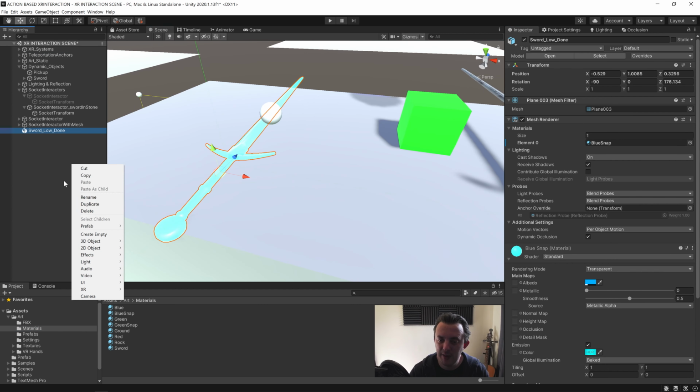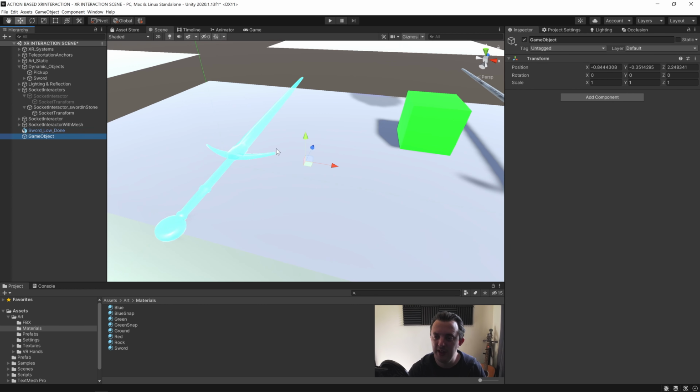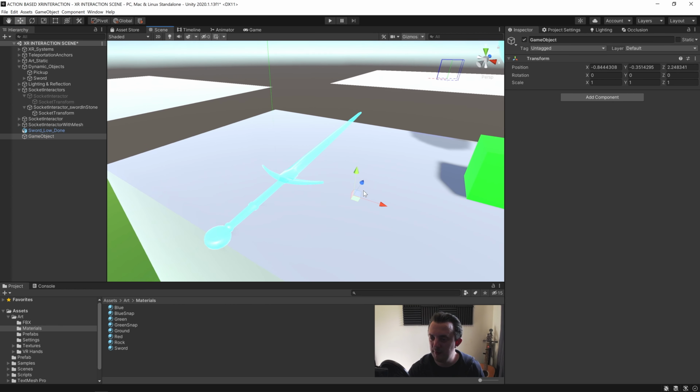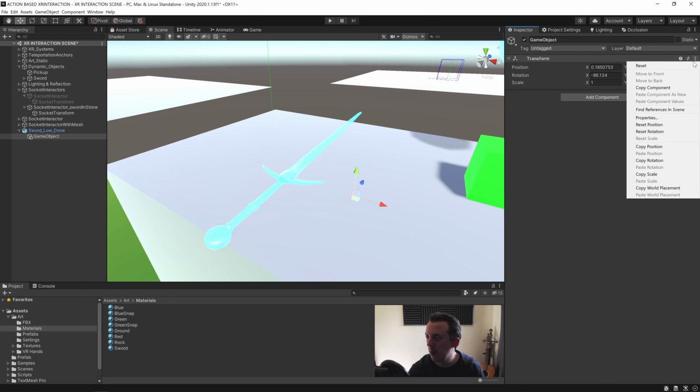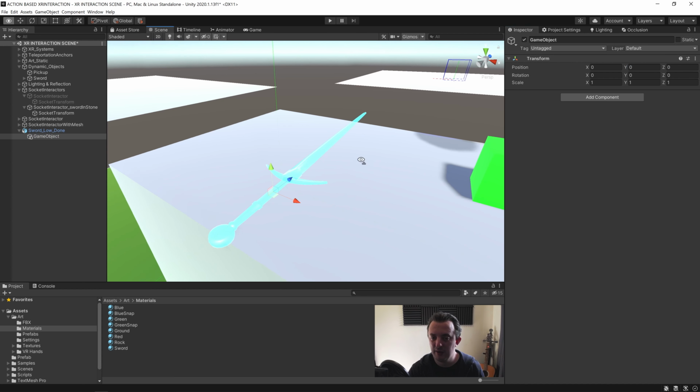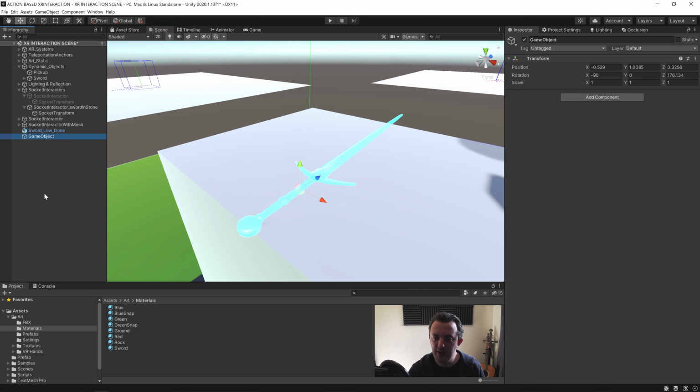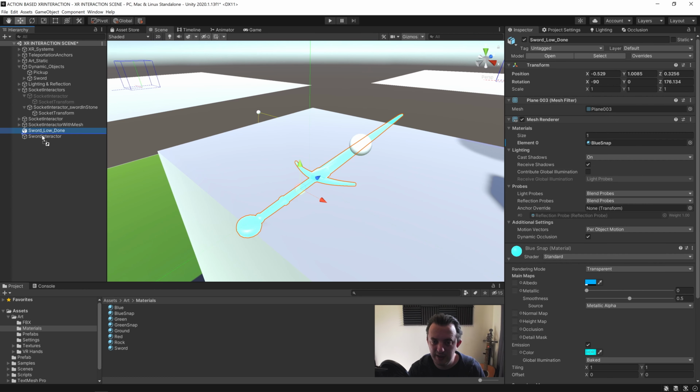Now we need to create a game object that goes around that. So we'll go ahead to create 3D. We'll go to create empty. And it's going to put an empty game object into our scene. We'll copy that into our sword. Go to reset position. Or just reset. And then remove it. And what that's done is it's put it at the sword position. And we'll call this sword interactor. And we'll go ahead and drop the sword into that newly created empty game object.